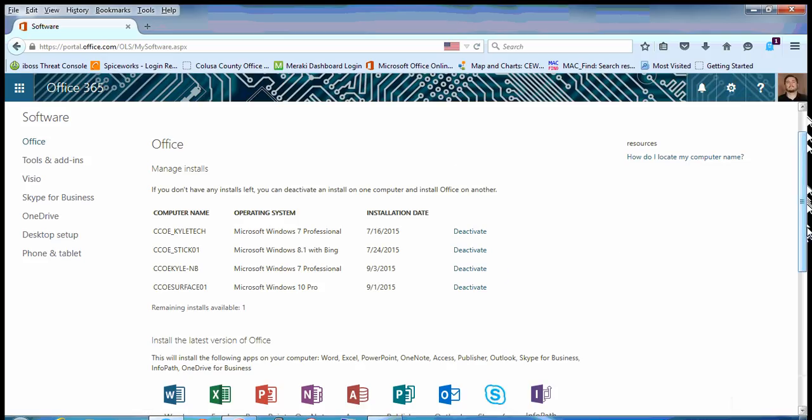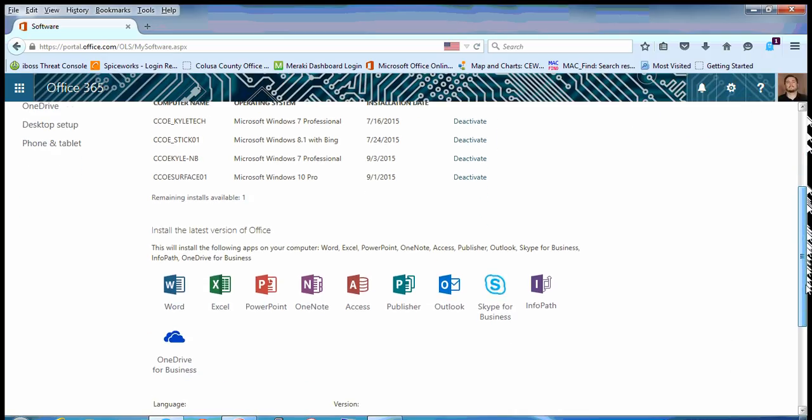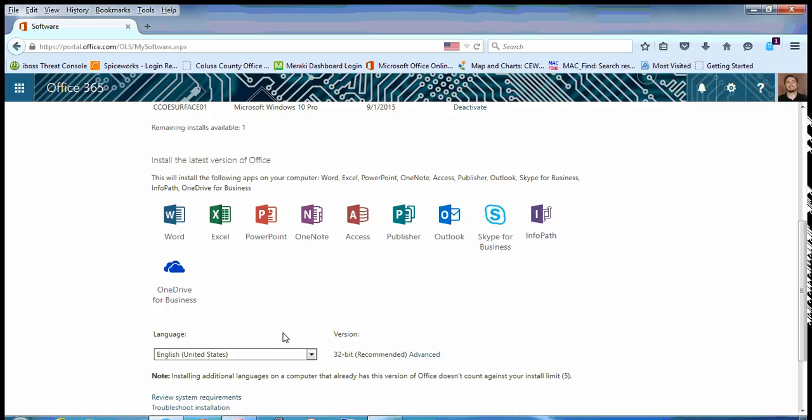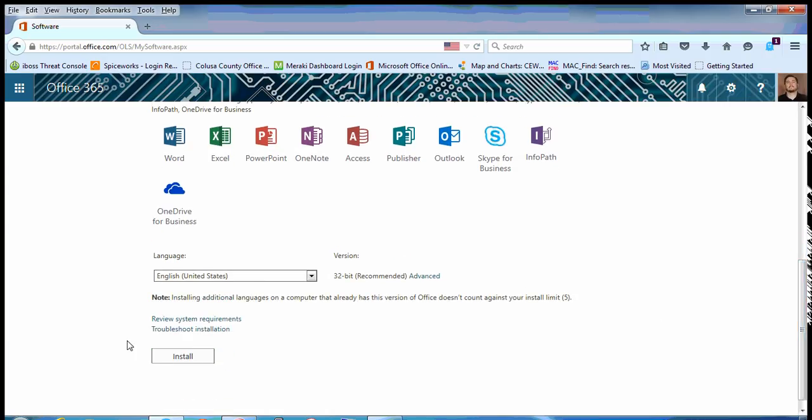Further down, we have what applications will be installed on our device, what language we're going to install under, and what version of Windows we're going to install under, which will be automatically selected for you. And we can click Install.